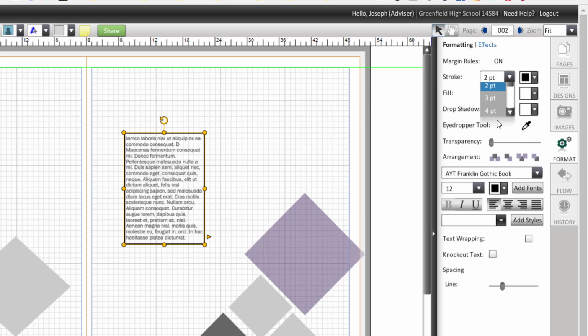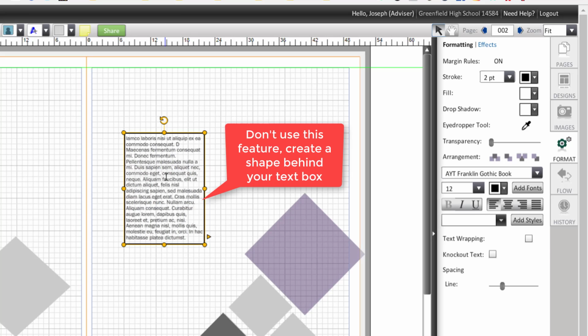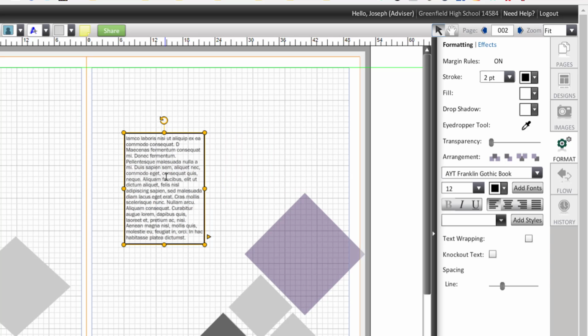And we can turn up the point value there. And for some reason that is affecting the margins of the type, so be kind of careful. You cannot individually apply the margins inside of these boxes, so I'm going to highly recommend that you not use these options at all. This is when you would combine text with the shape.